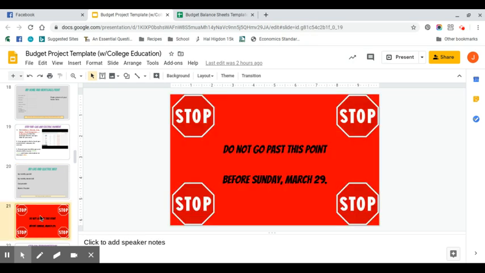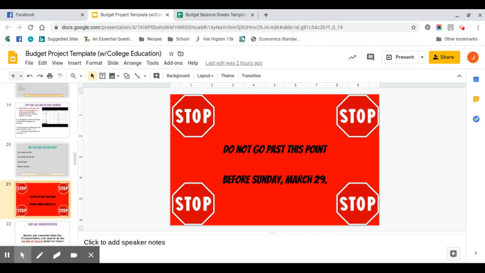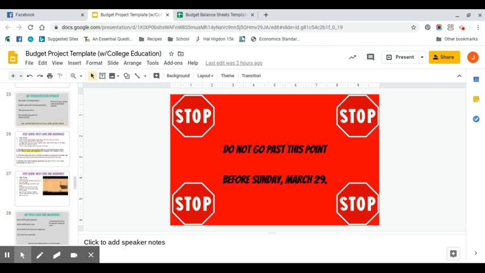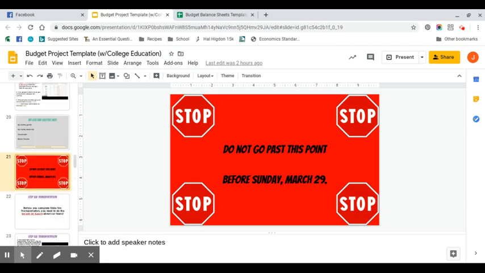Notice here, slide 21, I can't make this more obvious for you. It says do not go past this point before Sunday, March 29th. So this is where you're stopping for the week. Next Sunday, I'll post the next set of directions and you can move through the remainder of the project. But for right now, you're going to stop at slide 21.